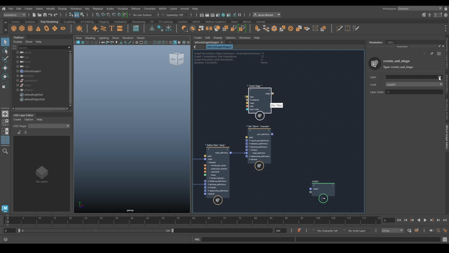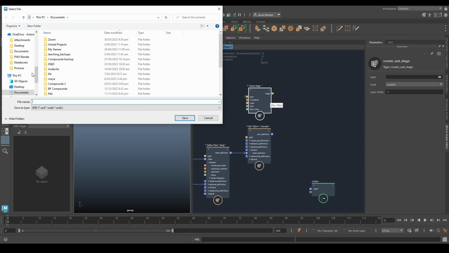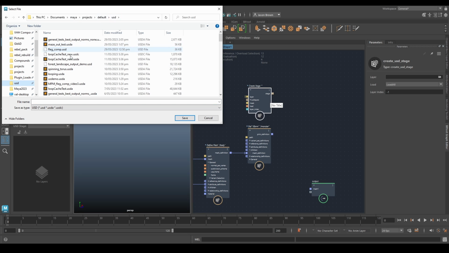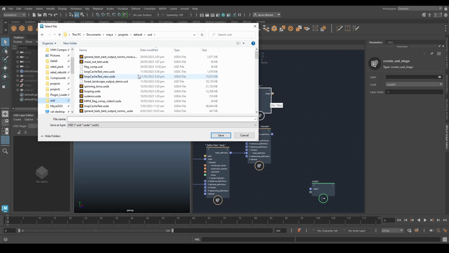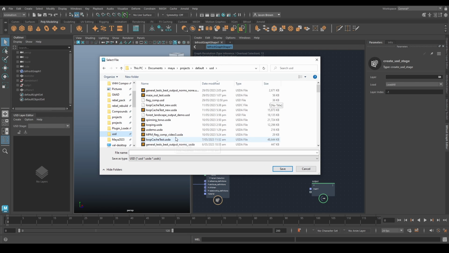So this layer here is where do you want to save the USD file? Now I have a USD folder which lives in my project's default USD. And I tend to put anything in there. You can use a temp folder. You can put it wherever you like. It's your system. So I'm going to call this monster.usd. And you can see I've got some choices here.